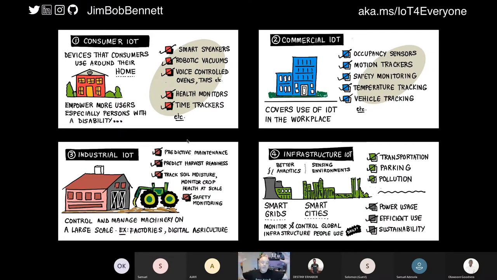And then when we scale up one more time, we reach infrastructure IoT. And this is smart grids on a countrywide basis or smart cities. This is where you're starting to use devices to run your city in a more effective fashion. Things like transportation, parking, where are vehicles going? What routes are they taking? How can we rebuild the roads to be more efficient based off the journeys that people are taking? How can we look at the amount of pollution that's being generated and bring in regulation in cities?